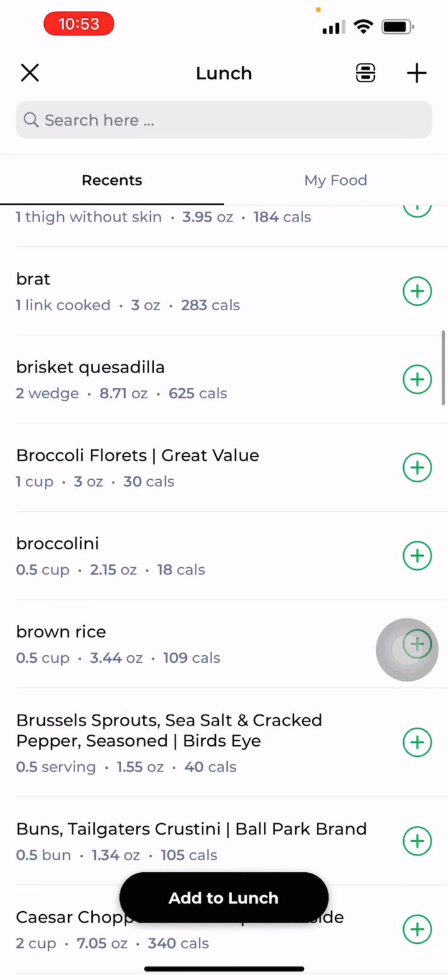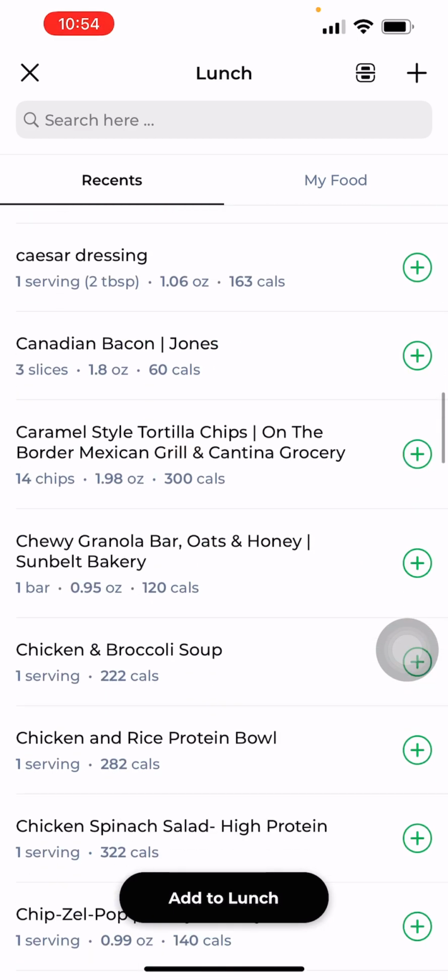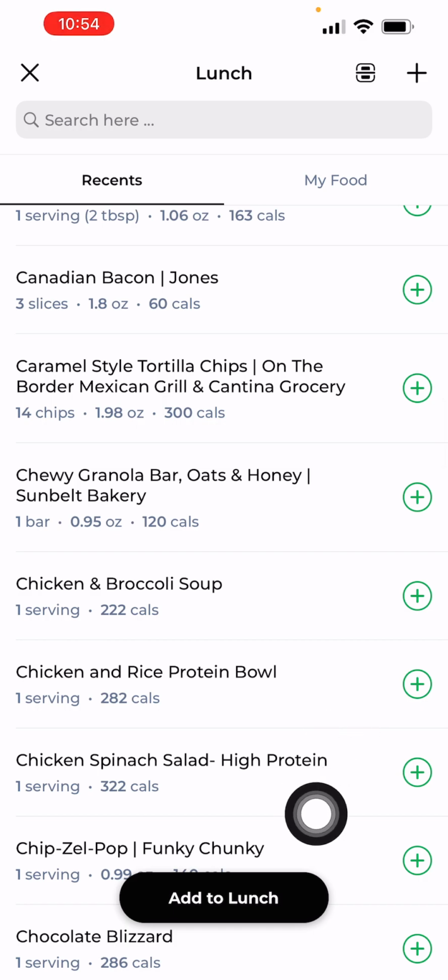Next, if I add foods, it's going to show up in my recently added, if I can scroll down to it, because I have, there it is. I've already added so many things. So you might see that your recently added in here is blank because you haven't logged anything yet. This will grow. It will save everything that you've logged.